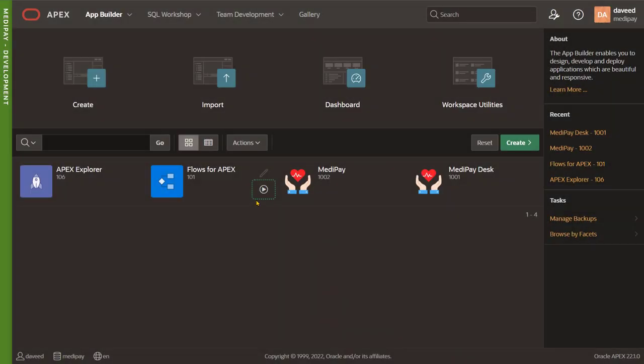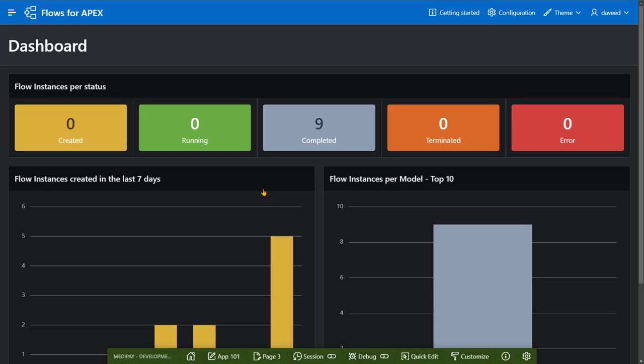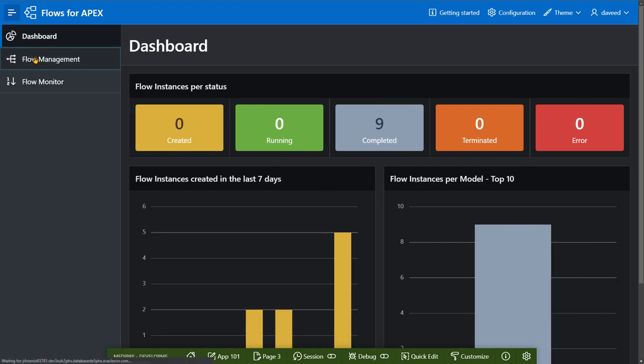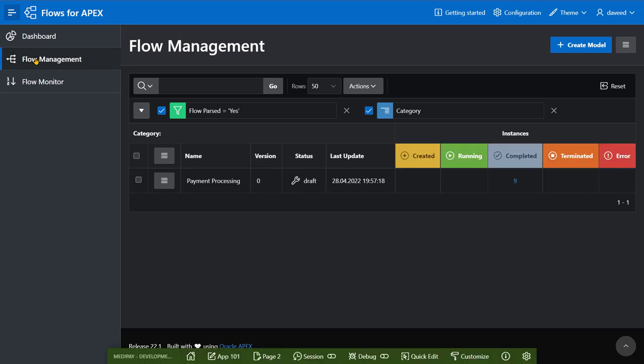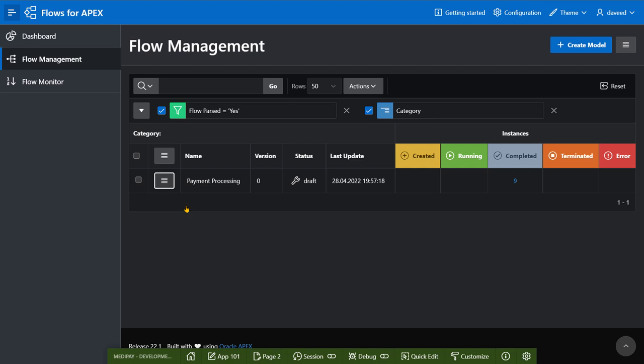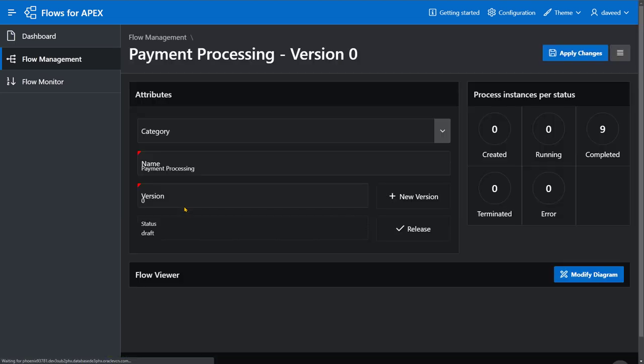Flows for Apex is an open source BPMN 2.0 tool partially funded by Oracle for its development. And it installs in seconds in the Apex Builder environment. It provides tools for managing and monitoring BPMN 2.0 business processes. We'll look at the payment processing model used in the MediPay demo.